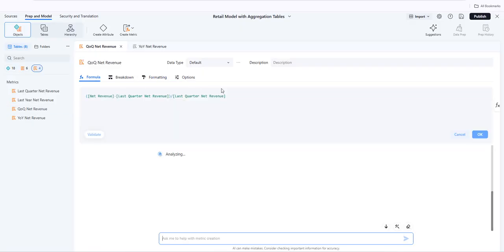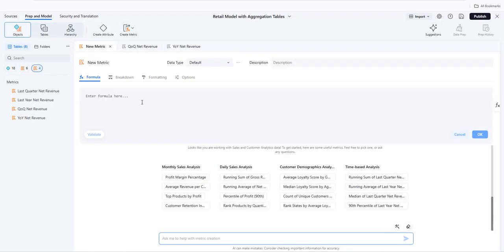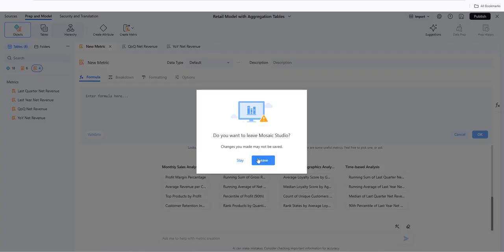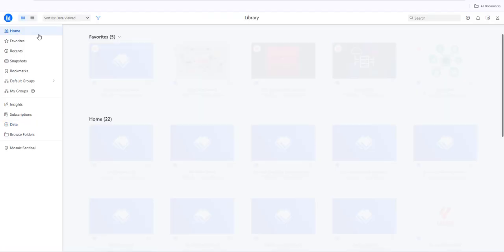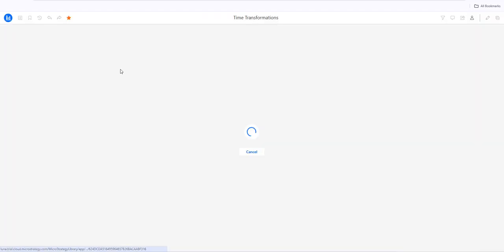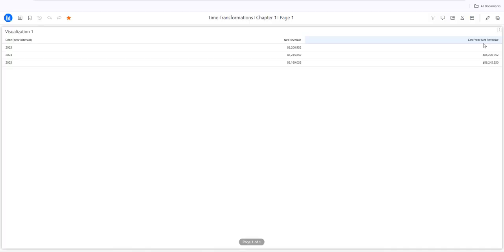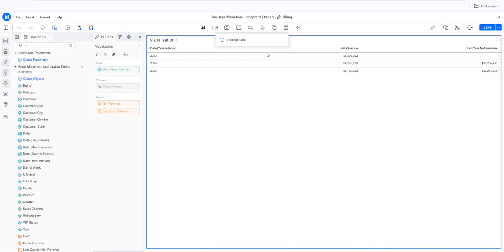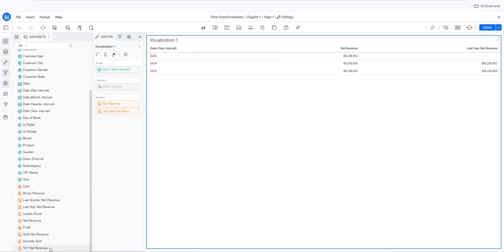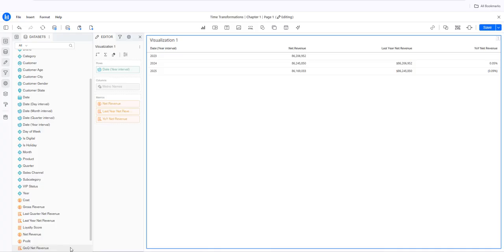If you double click here, as you see, it's a basic formula. You do it this way, you click create metric and you add the formula right here. Easy like this. We have them both in here. Let me close my model without saving this time because I already have them here. Let me go back to the dashboard, the time transformation dashboard that I created. It was just like this. Now let me add the year over year metric here. Let me click edit. Year over year is the last one. I'm double clicking this one and here you have the result.